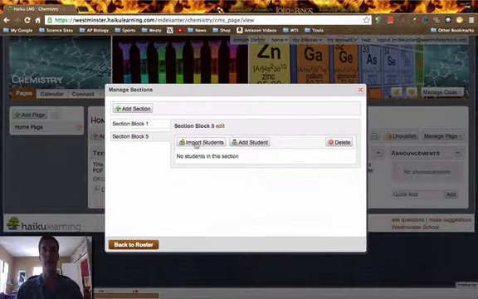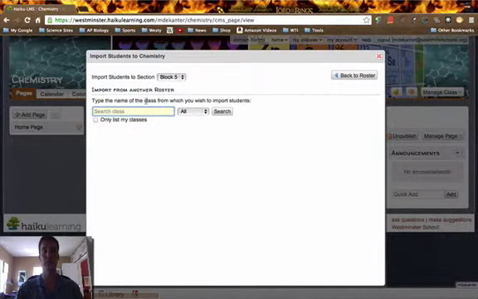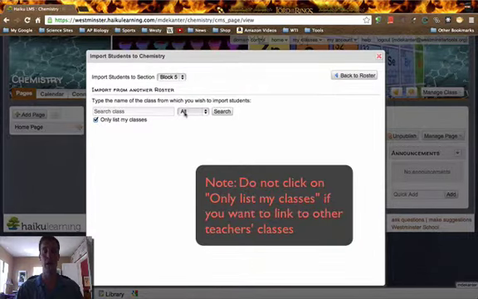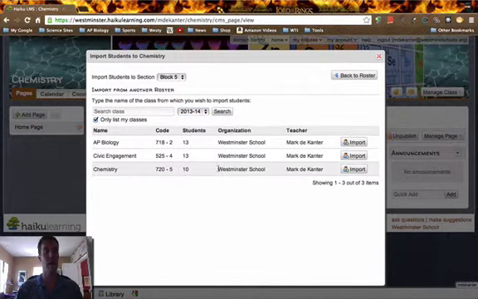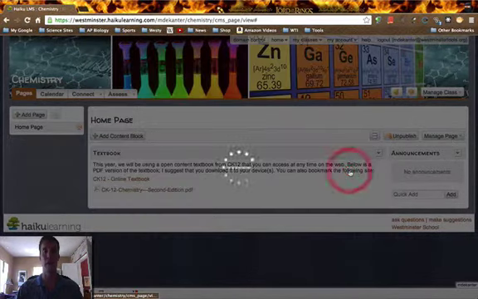So I'm going to click on Import Students, and because I only care about my classes in terms of importing, I'm going to search classes that are mine, and I want only 2013-14, so I'm going to change it to that and hit Search. These are my 3 other classes. The class that I'm going to import into block 5 is this one, so I'm going to click on Import.